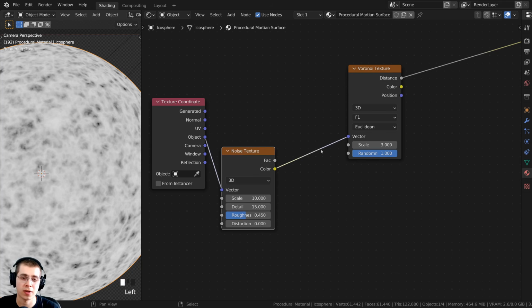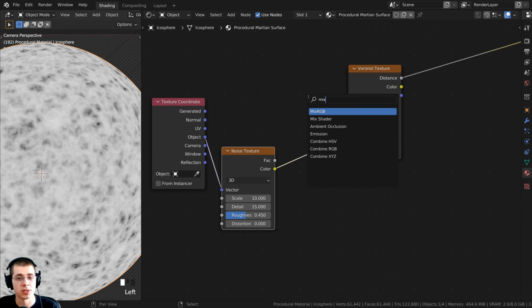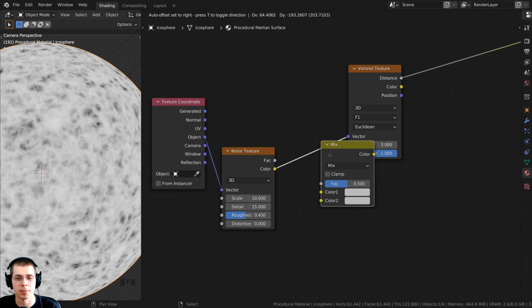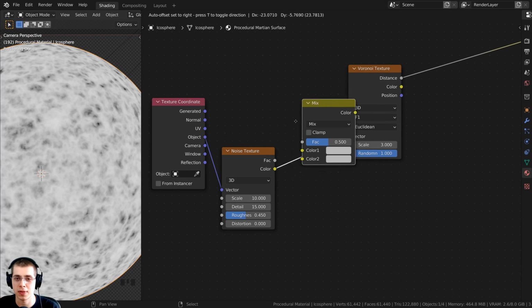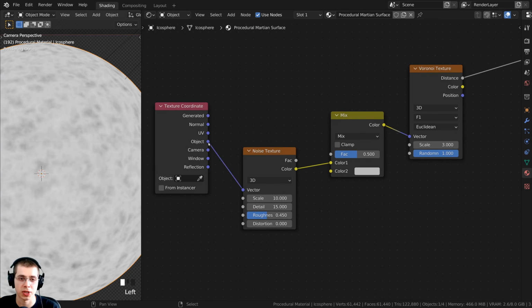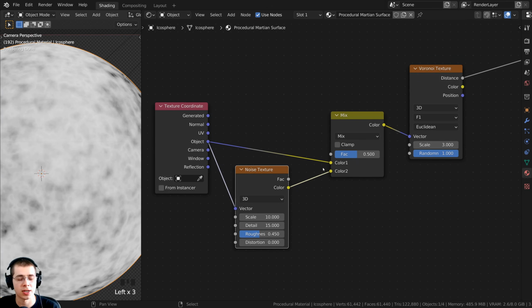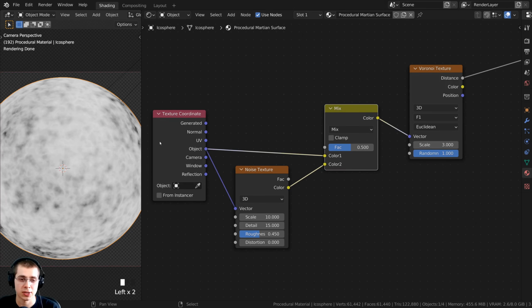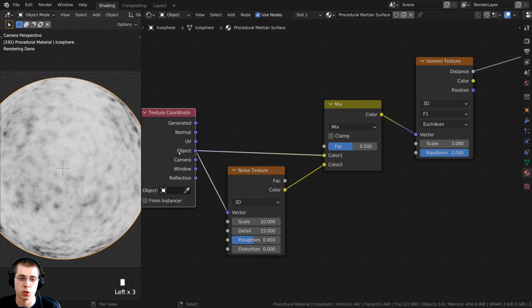So I want the strength of the noise texture to be less strong. To do this, I'm going to press Shift A, go to the search, and search for the Mix RGB, and I'm going to drop the Mix RGB in between the 2 procedural textures. And then I'm going to take the original object coordinates and put that into color 1, and then the noise texture color is going to go into color 2. So what this Mix RGB is doing is it's blending between the object coordinates and the noise texture.